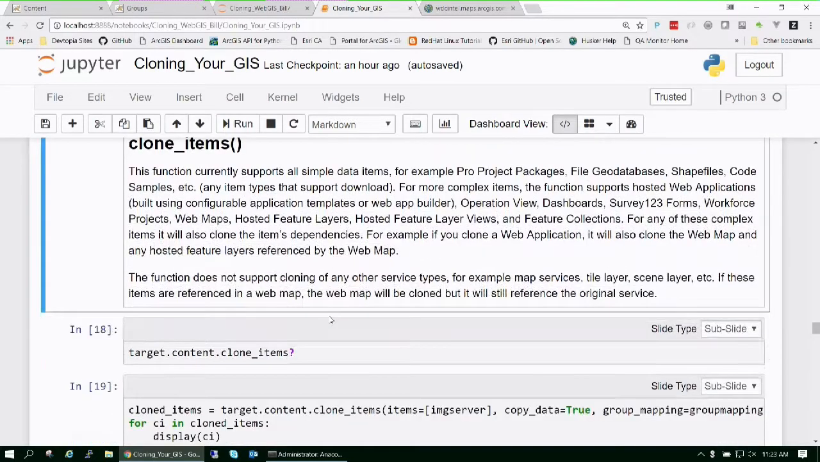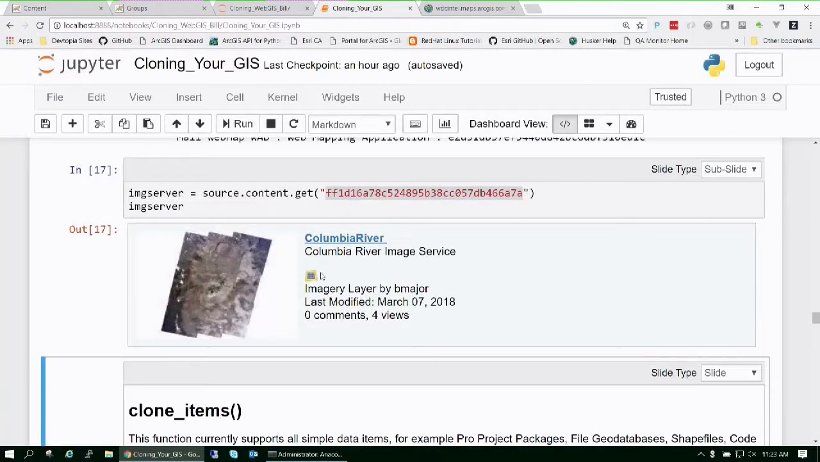All right. Some of the things it does not do a deep copy on, like I talked about earlier, is map services, tile layers, image services. It just doesn't have the knowledge or the API access to be able to move those things over today. All right. So the first thing I'm going to try to do is move this image service over.